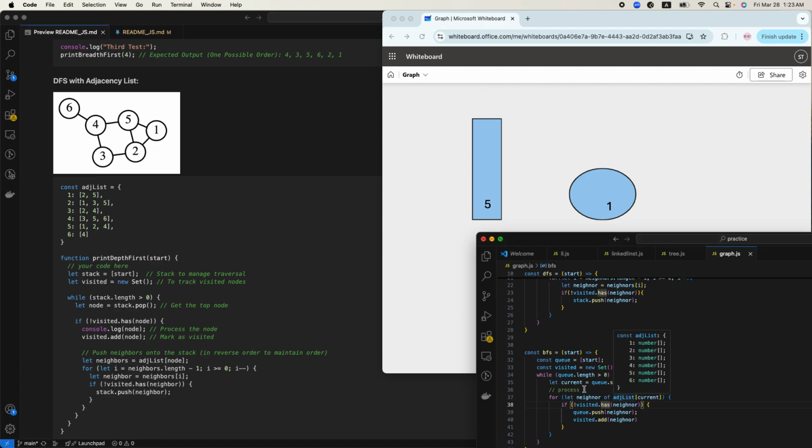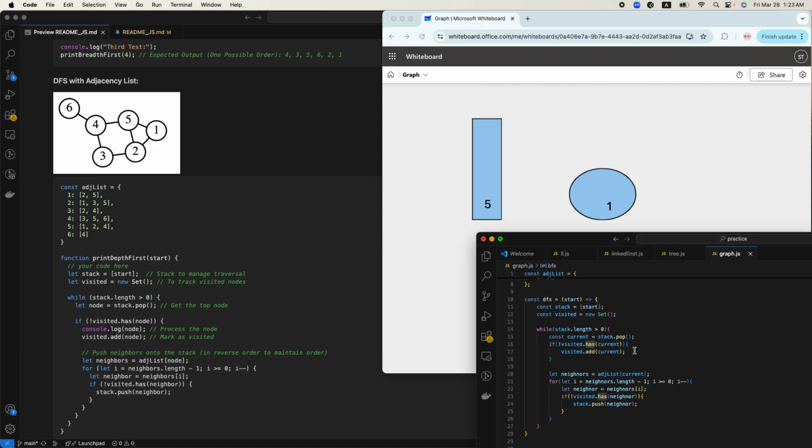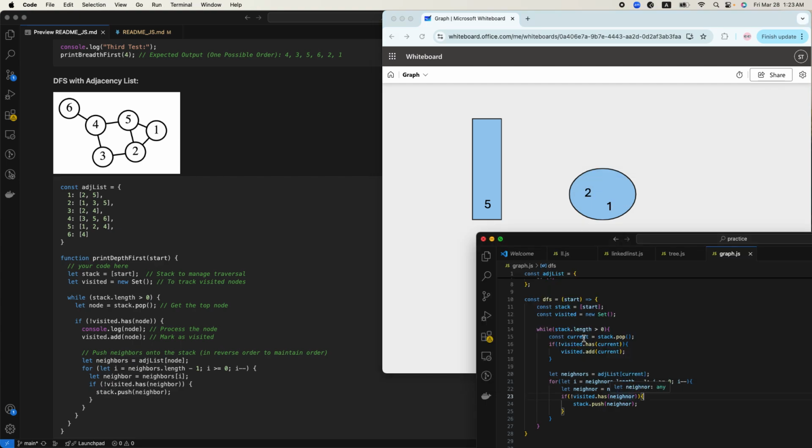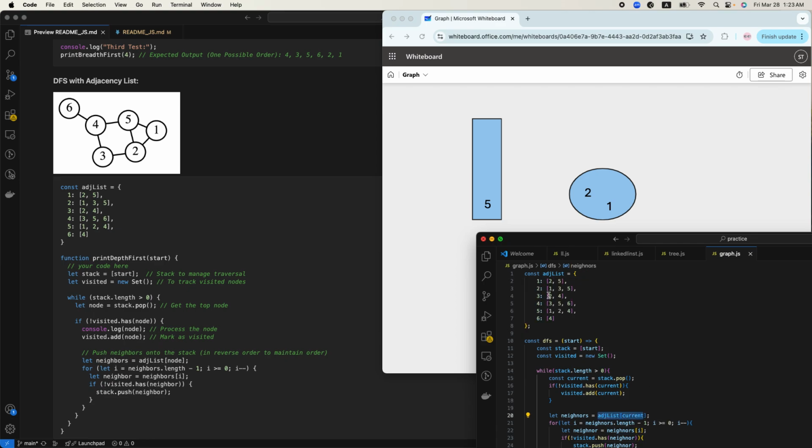and when we remove number 2, we check, is this added to the visited list or not? So number 2 is not added to the visited list, so we add that here. Number 2 is also added to the visited list now. So now let's check the neighbors of number 2. So here we get the neighbors of number 2. The neighbors of number 2 are 1, 3, 5.